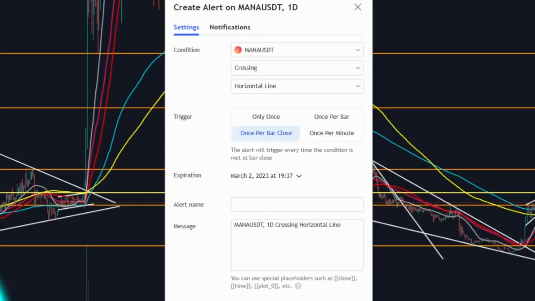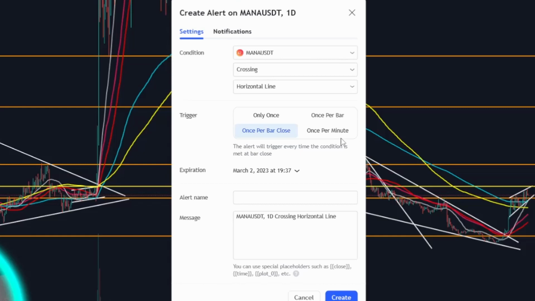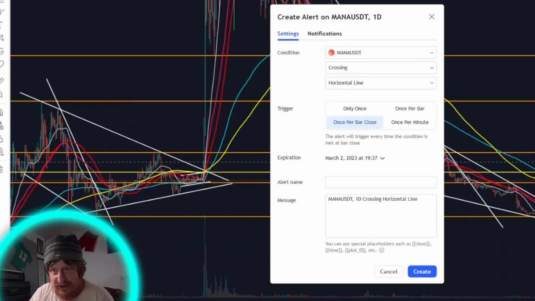Once per bar close, on the other hand, means that it will send you the alert. If you read down here, it will trigger every time the condition is met at bar close. So in this case, the daily candle would have to close. If you look over here to the right, we still have 21 hours on this daily candle. Well, let's say here in 2 hours, price action did cross above 87 cents. It wouldn't send me the alert until the 21 hours were up and the actual candle closed. And this will also stay on as long as you want it to.